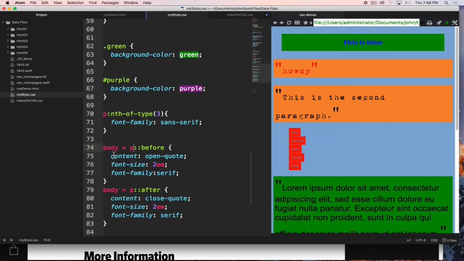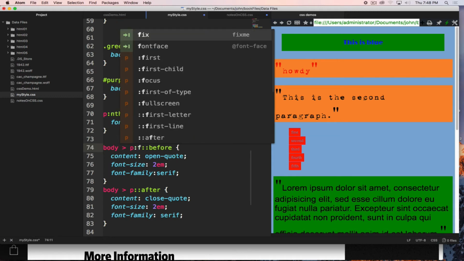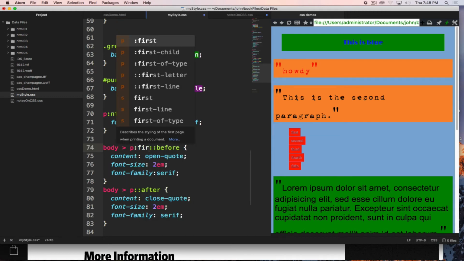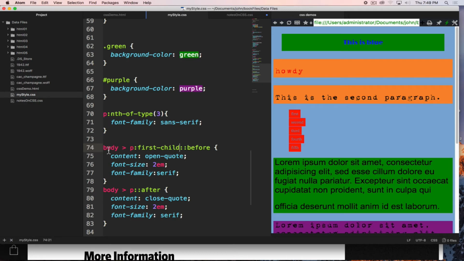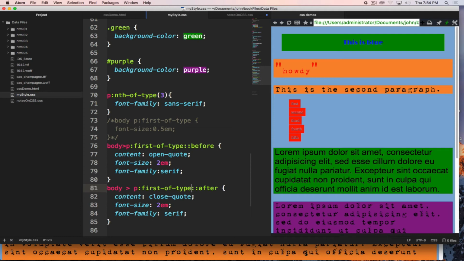There's a pseudo class of first child. All right, not quite sure why first child's not working, but first of type, so the first paragraph after body, and then we append it with the before and after, and it gives us the quotes, change their size. We could even change their color.